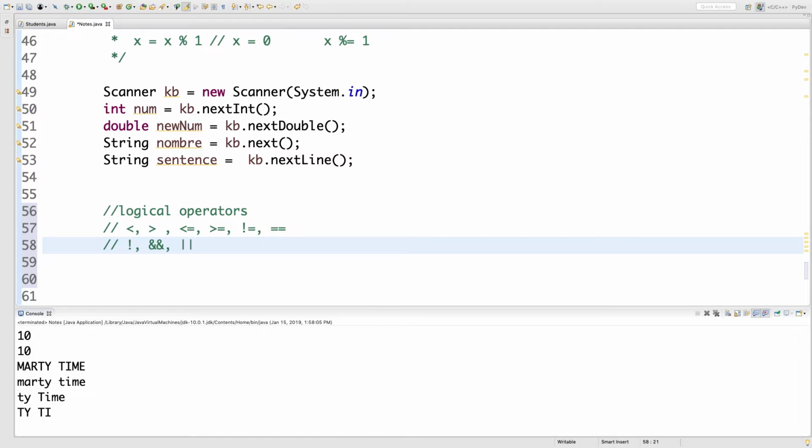Now, we also have and we have or. You need to know the rules for your ands and your ors, the truth table. The only time an and will be true is when? If both sides of the equation are true. Otherwise, 75% of the time it's going to be false. An or, when is the only time an or is going to be false? If both of them are false.